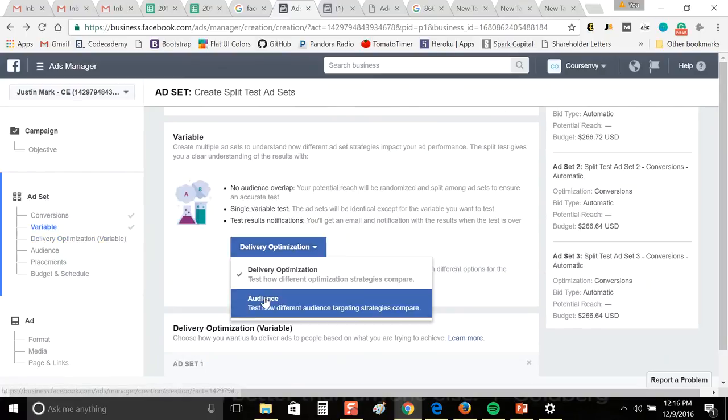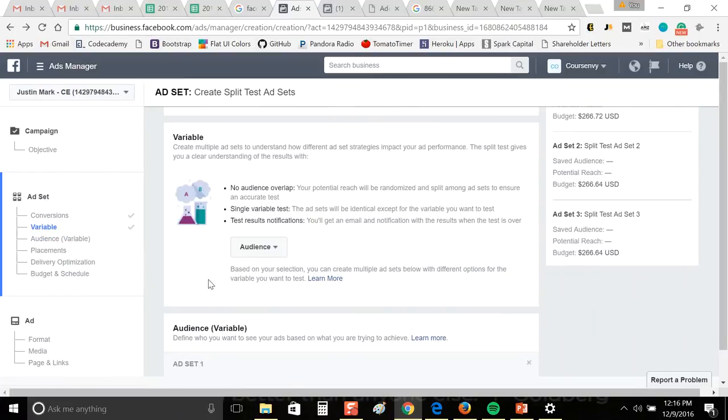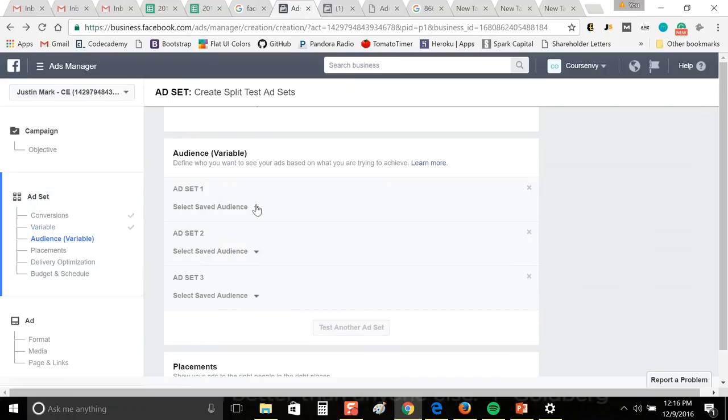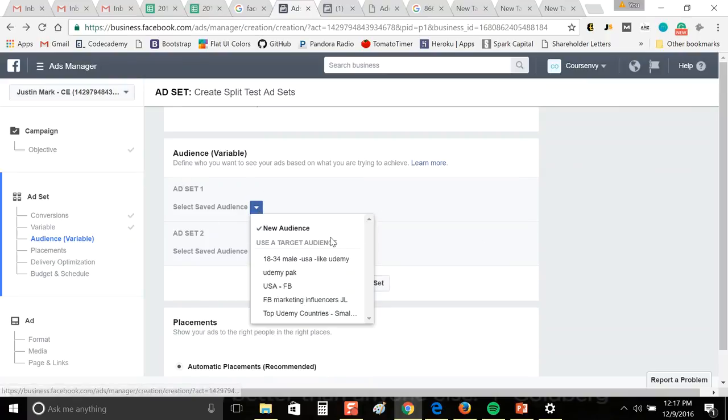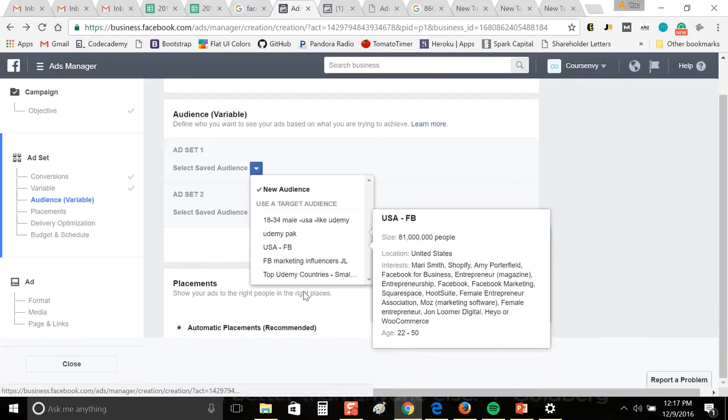Delivery optimization, audience. For the most part, I like to split test my audience. I want to narrow it down and identify those key variables of who my optimal audience is. So let's scroll down to this variable, audience. So here's our 3 split audiences. Again, you can just pare it down to 2 if you want. So in this ad set, you can select saved audience. So these are the audiences we've saved already.